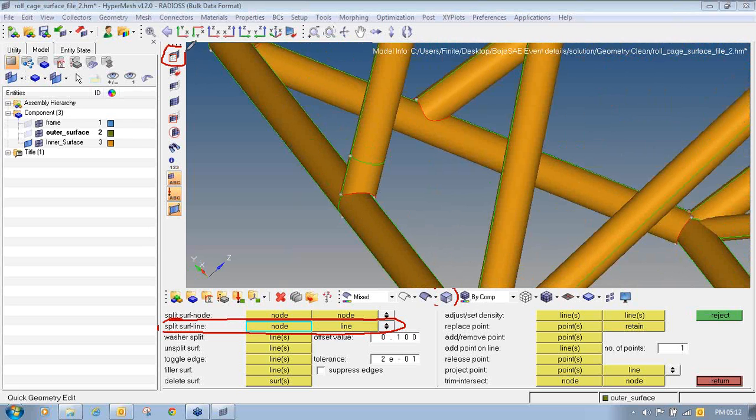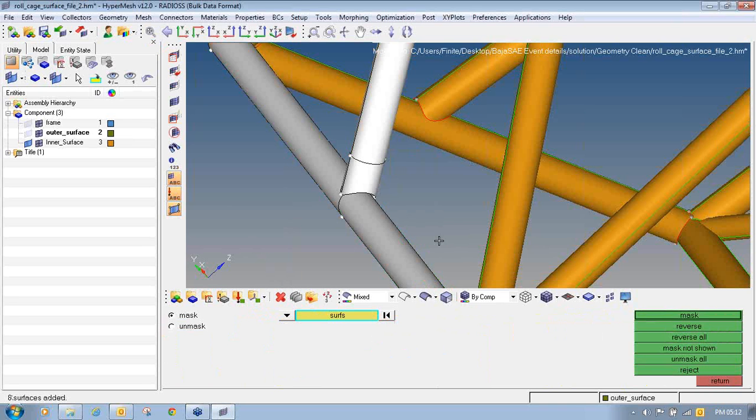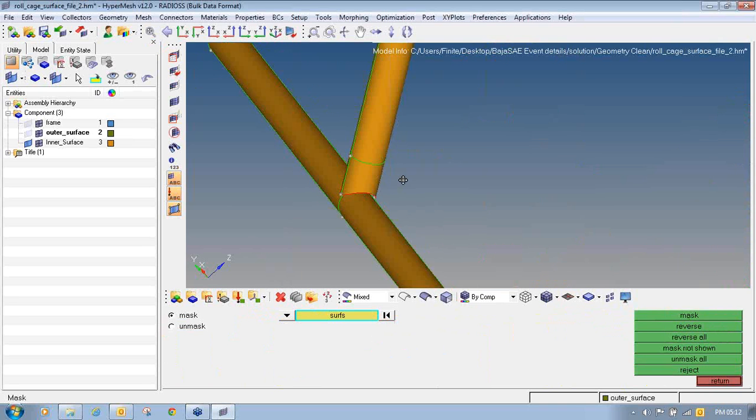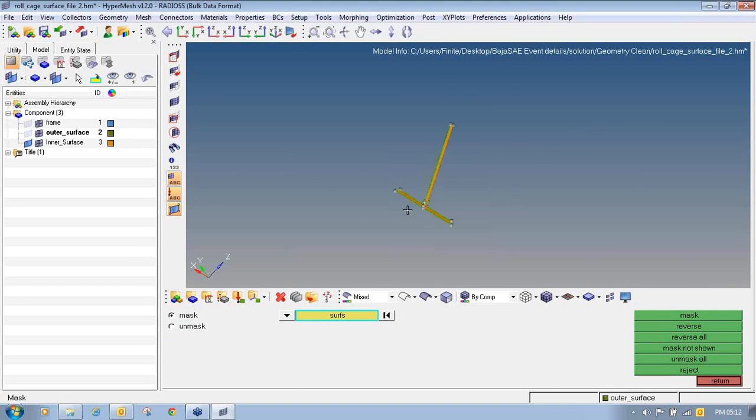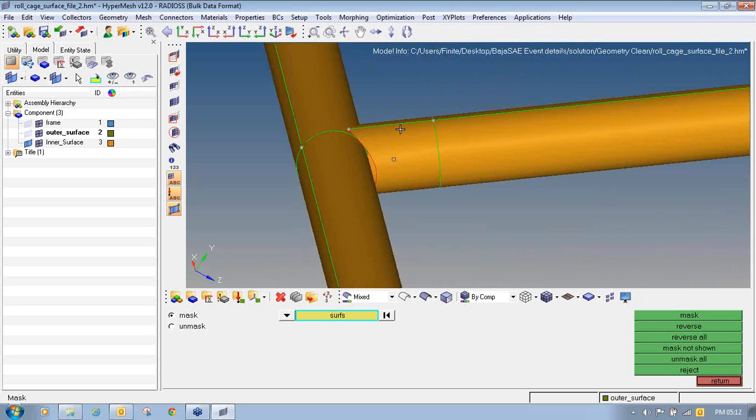So I will click on this option. This icon is used to enter the mask panel. Then I'll select these two surfaces only and say mask and reverse. So now on my GUI I'll only see these two rods. So I have split this.